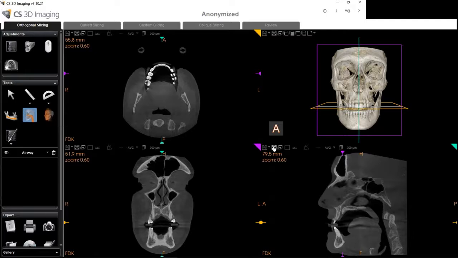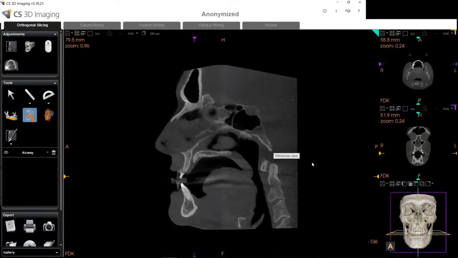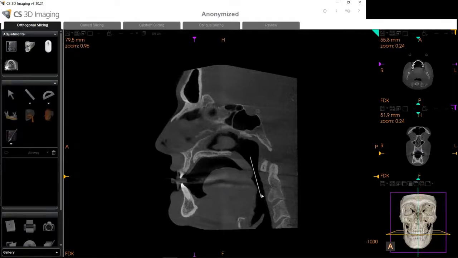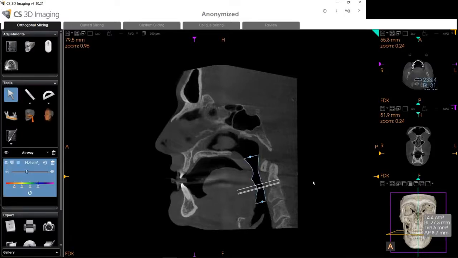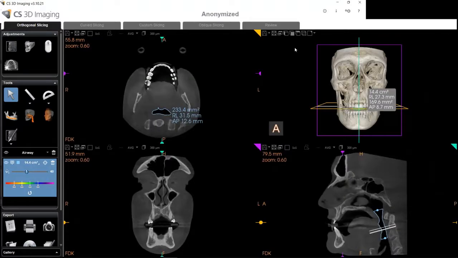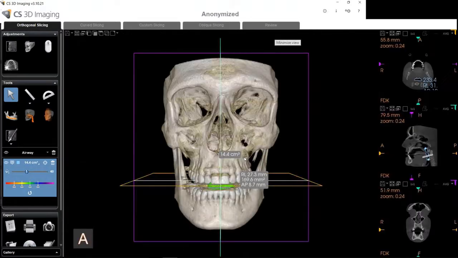Now what I like to do is go full screen on the sagittal view. Now that I've activated my Airway tool, it's as simple as finding the portion of the airway where I want to start my evaluation, do a single click, and then move to the portion where I want to finish my evaluation, double click, and you'll notice that it basically does everything for you from there. It's highlighted that portion of the airway, and when I come to my different views, I can see, for example, in the 3D rendering that the airway evaluation has been done there.